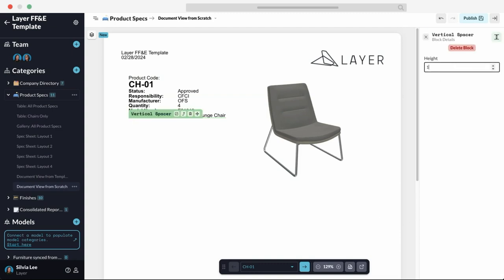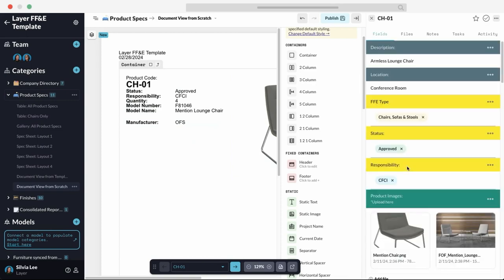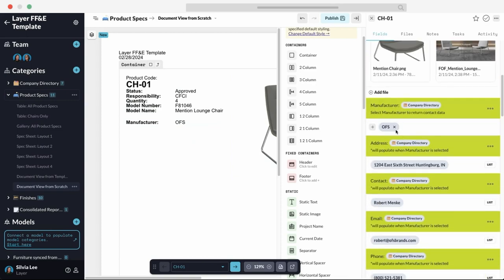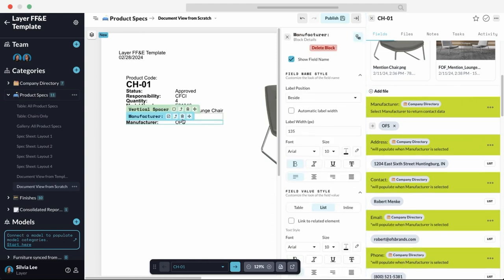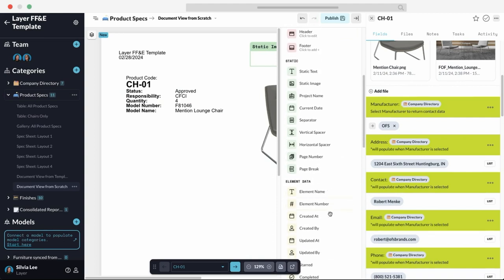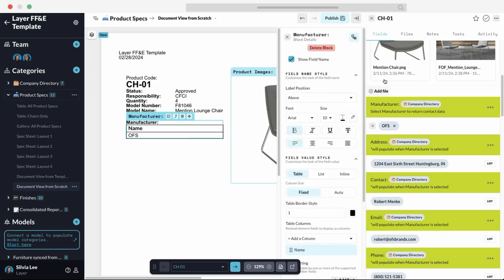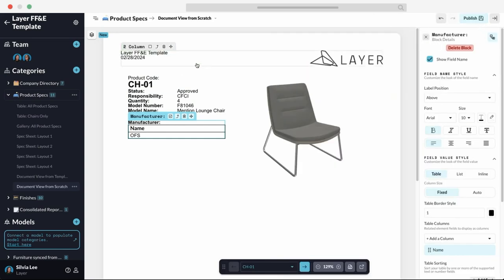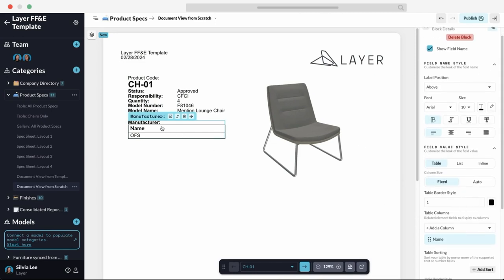This manufacturer is what we call a related element field. And when you select the manufacturer, everything else, these lookups populate. So I'll do that again too. When I drop the manufacturer, which is our related element, when I drop it on here, it shows up as a table because you can add things from the manufacturer category on document view.